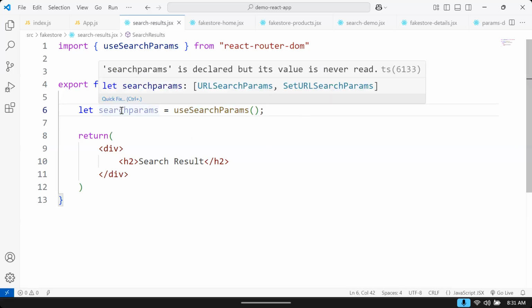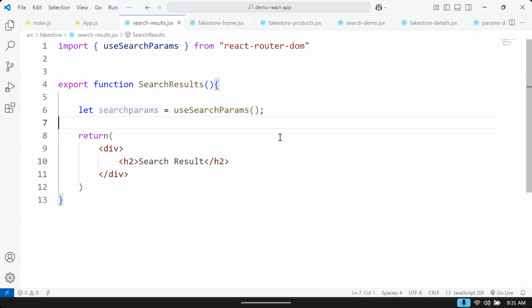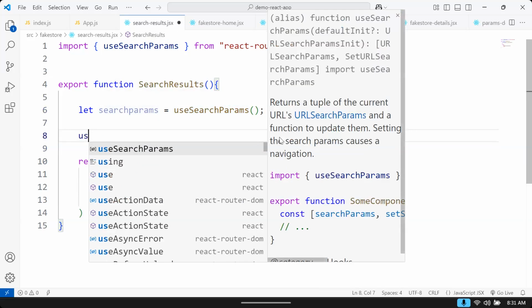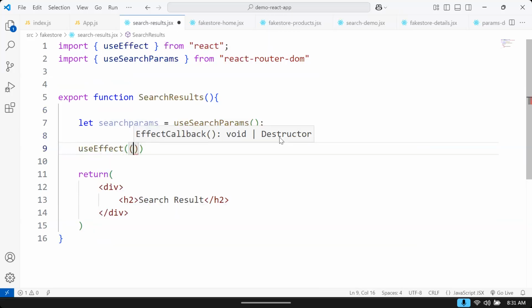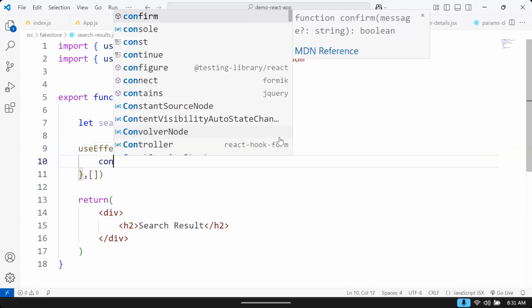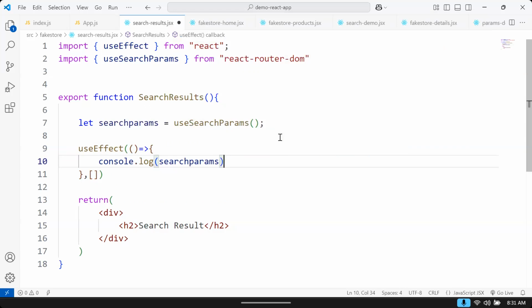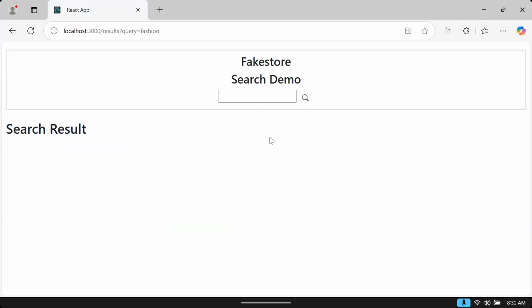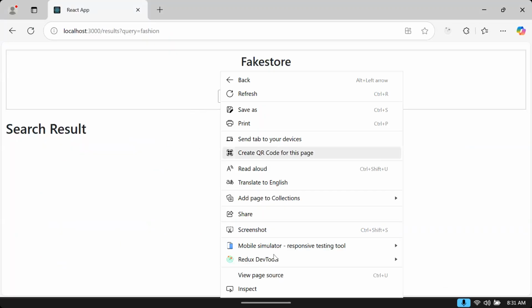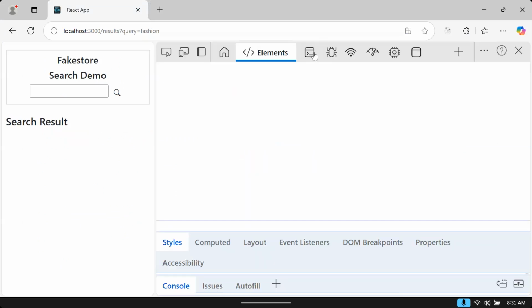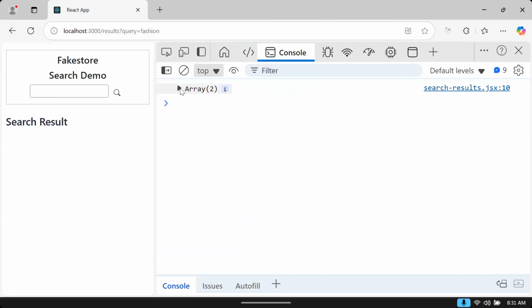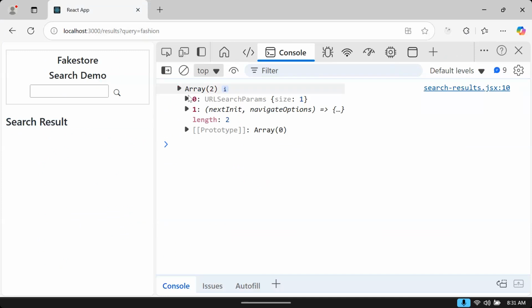What is the type returned by this? We will use a useEffect. At the time of mounting, we will log the search parameters. Now inspect, let's go to the console. Search parameter is an array, and you can see the array has two options: the 0 index is the search parameters and you have the 1 index.